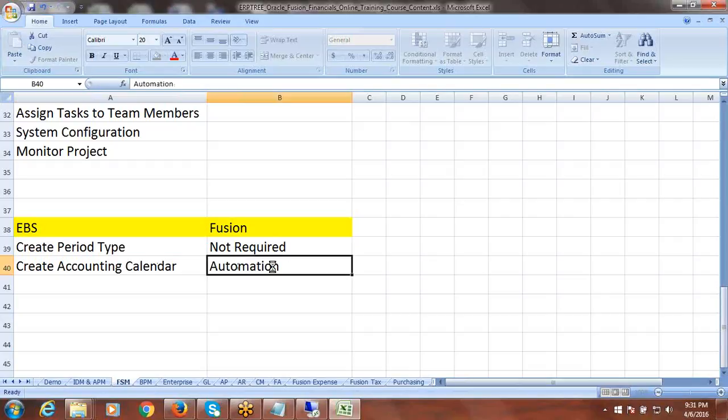You no need to enter any periods, you just have to give some specifications. Once you say create, the system will create the calendar. In the next year, if you want to add the periods, just click on next year and it will add the periods for next year. That's how they simplified the calendar creation in Fusion. That is a good announcement they did for the calendar.